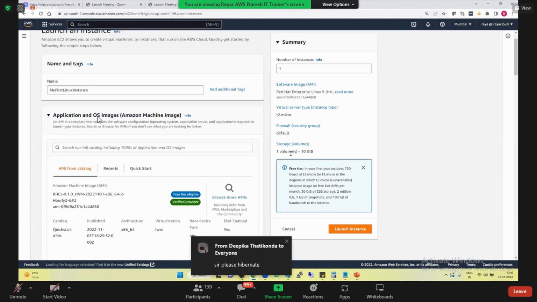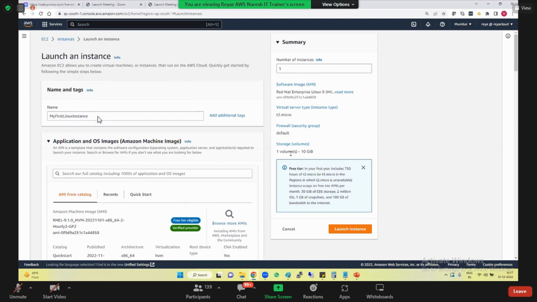Hibernate, sleep option, Deepika. Has everyone understood? Ignore that, Shravan. Launch configuration, we'll talk about it later.